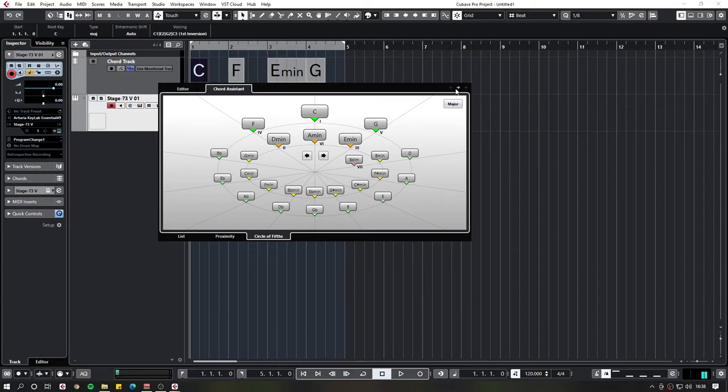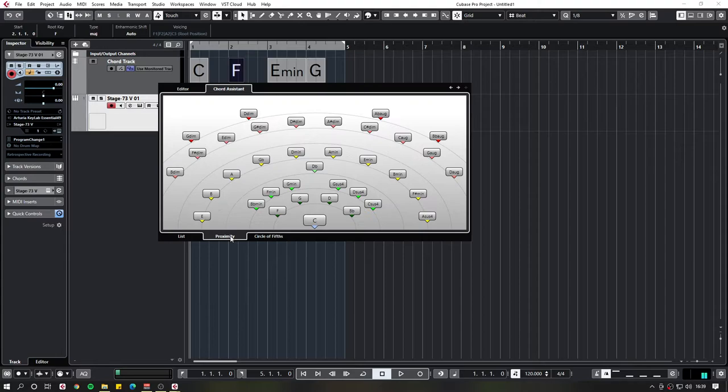So there's another two features in this chord assistant. The next one is proximity. Proximity looks at the chord before the one you've highlighted. So it sees the C, and it says F is fairly close to it sound wise. So if you were looking for a chord that wasn't too far away from it or would work, then this is a good tool to use to help you find a chord that will work within your progression.